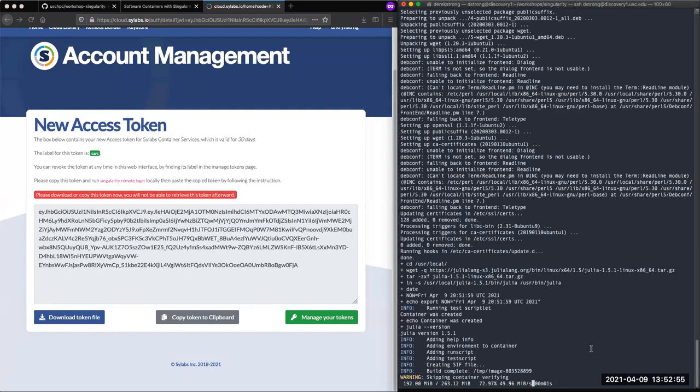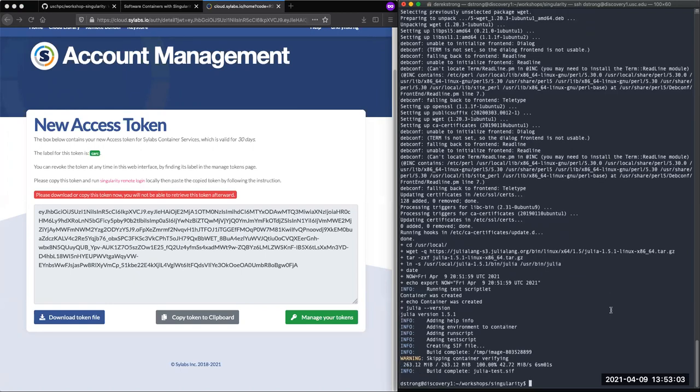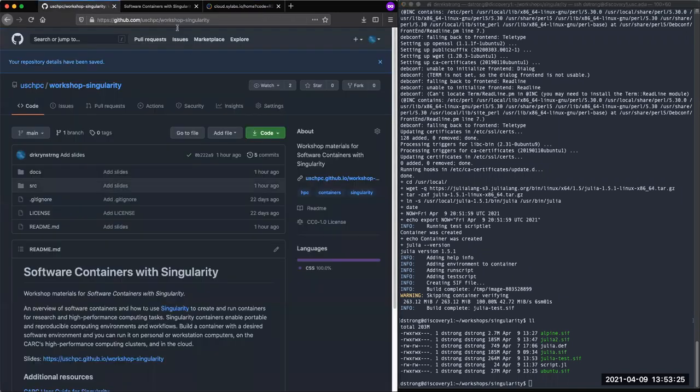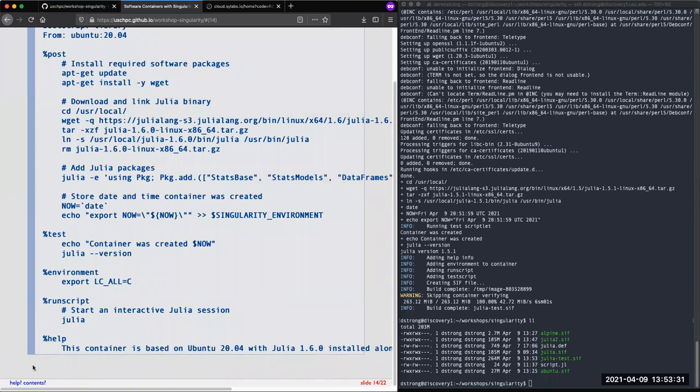Okay, so now it's built, now it's transferring it. And okay, now the build is complete. If I check my directory again, now I've got this julia-test.sf file. Again, if there was some kind of issue with the definition file, you'd get a failure message, and then you just have to go back, modify your definition file, and try again. Okay, so now we have some Singularity image files that we can start to use.